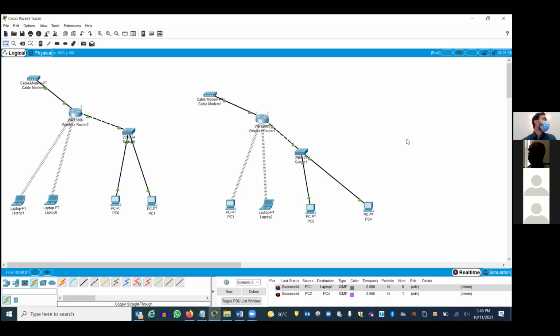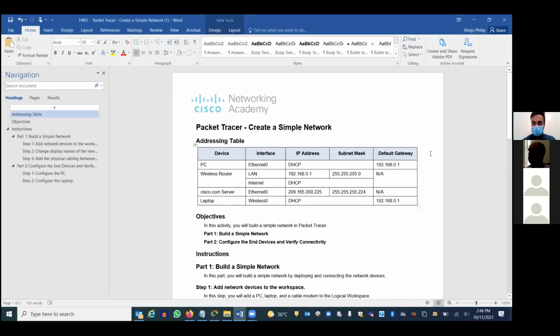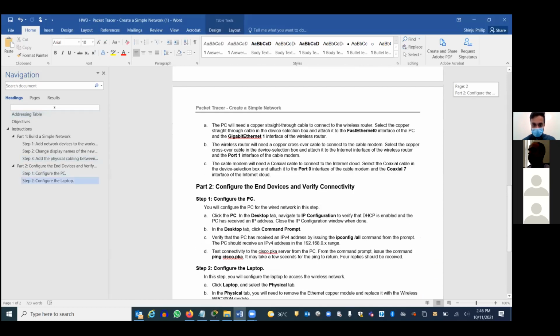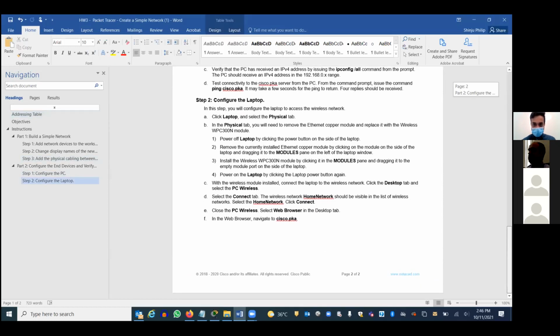So now I cannot save this file. Clear? First lab is done, okay? So what is your next lab? So we have done this, right?